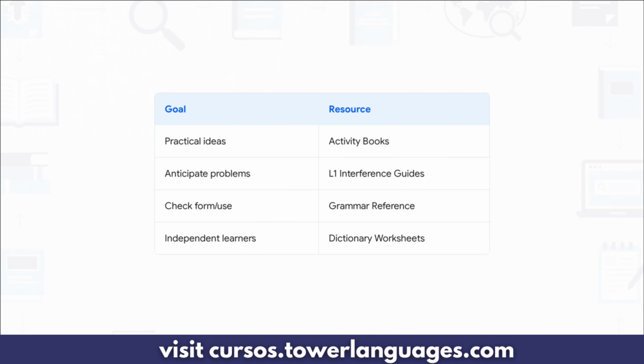Want to anticipate learner difficulties? You consult Guides to L1 Interference. Checking the form and use of tenses, you open grammar practice reference books. The TKT will absolutely try to trick you by confusing a resource's physical feature with its intended classroom purpose, so always ask yourself the why.